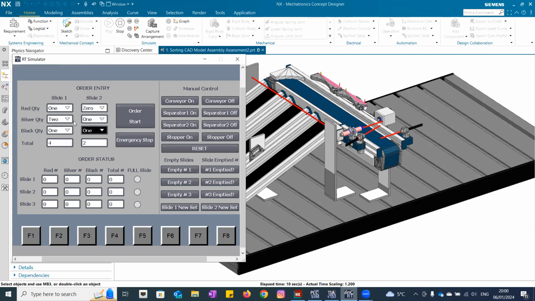Once it is chosen, the user has to use the order start button. When it's pressed, the whole program will be executed.